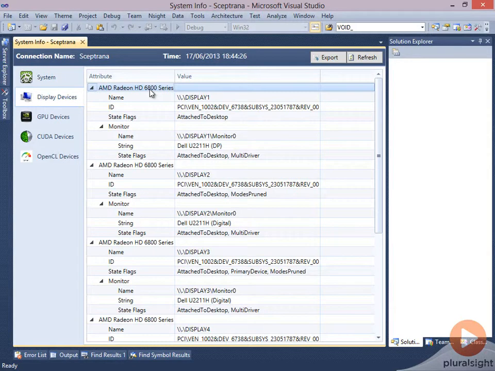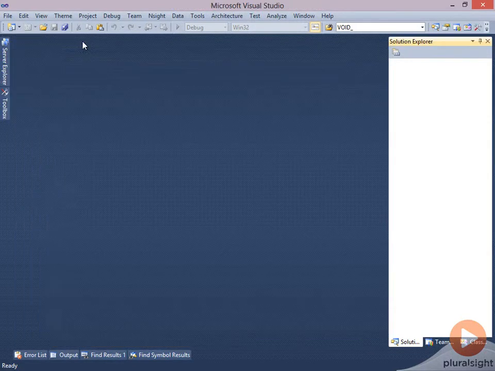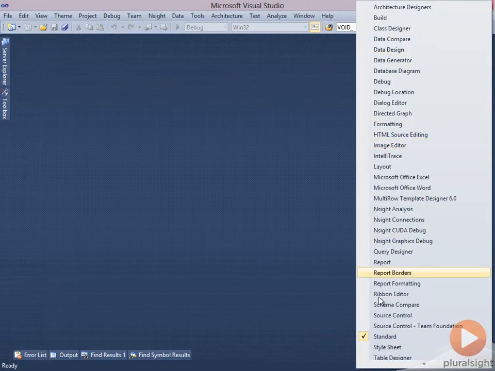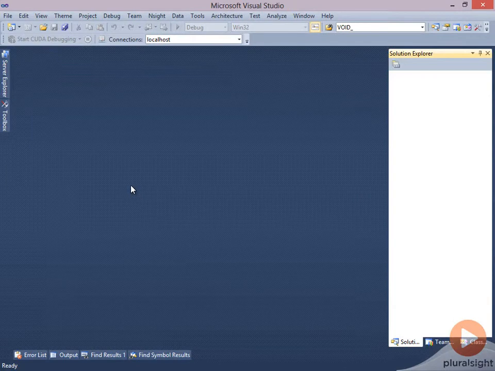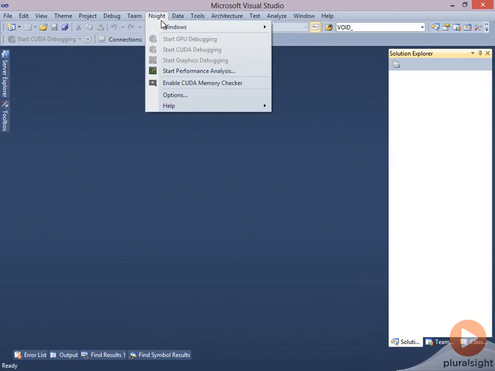Now, to connect to a different machine, I'm going to close the System Info tab for now, and then I'm going to bring up the NVIDIA Connections toolbar. Where is it? NVIDIA Connections. And this essentially lets me configure the location that I'm connecting to. And at the moment it's set to localhost, but I can choose a different machine. Let's choose this one. And then we can repeat the process.